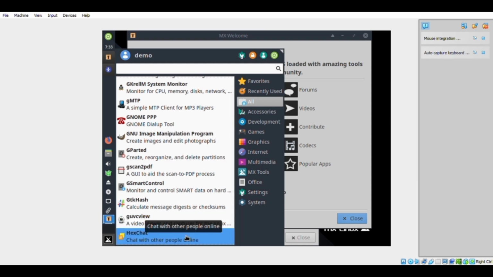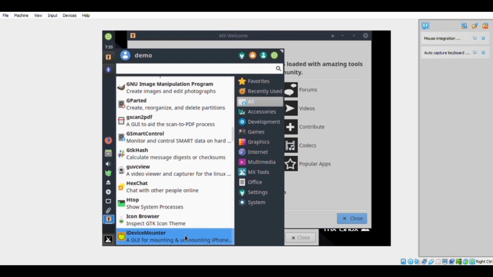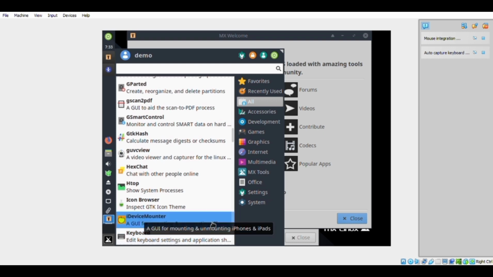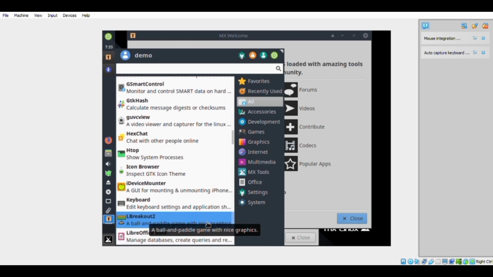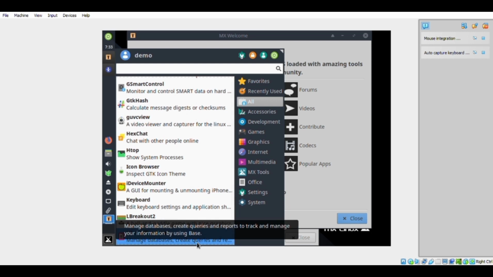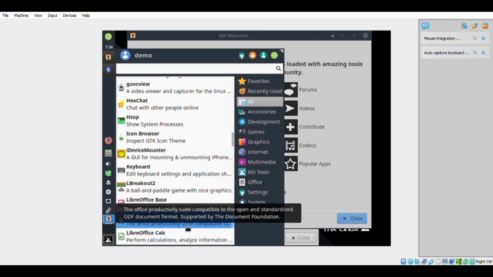HexChat, chat with other people online. Htop, show system processes. Icon browser, inspect GTK icon themes. iDevice monitor, a GUI for monitoring and unmounting iPhones and iPads. Keyboard, edit keyboard settings and application shortcuts. Kbreakout, a ball and paddle game with nice graphics. LibreOffice Base, manage databases, create queries and reports to track and manage your information. LibreOffice, the office productivity suite compatible with the open and standardized ODF document format supported by the Document Foundation.